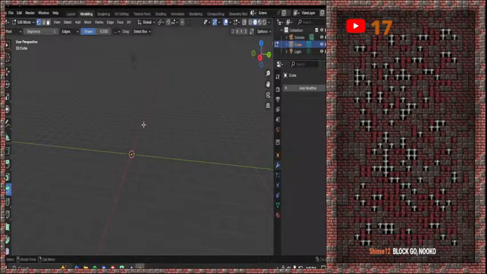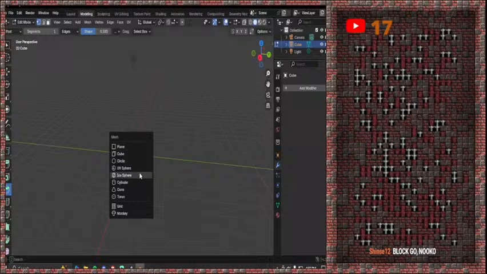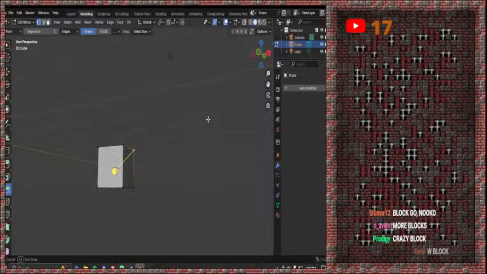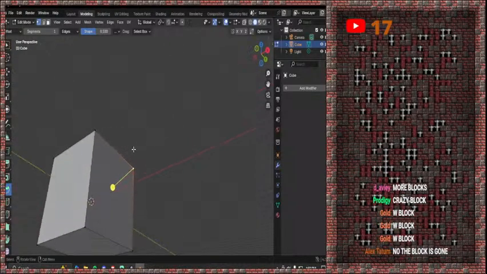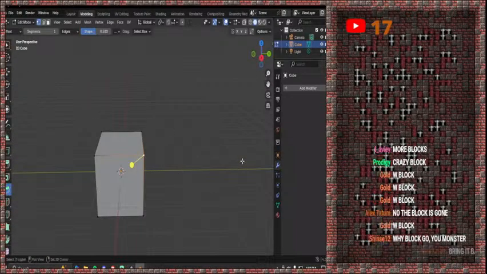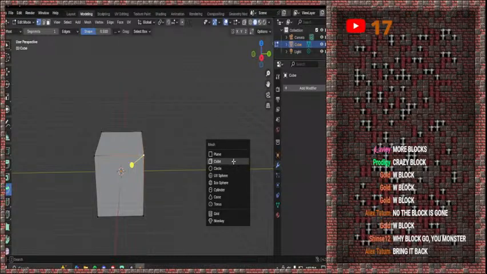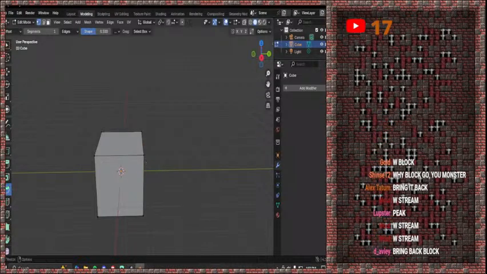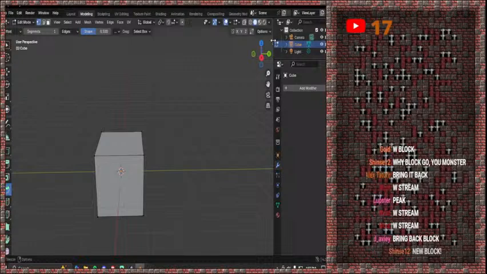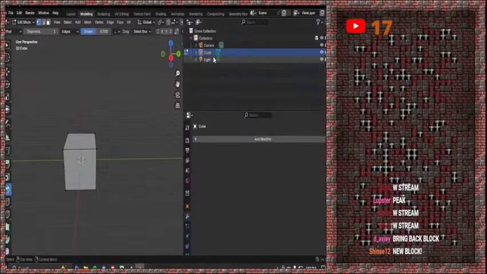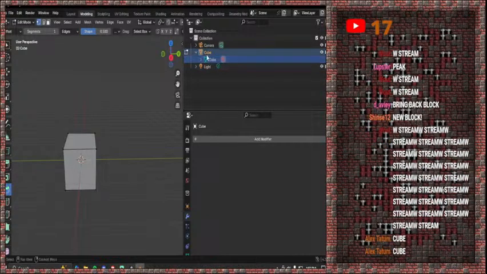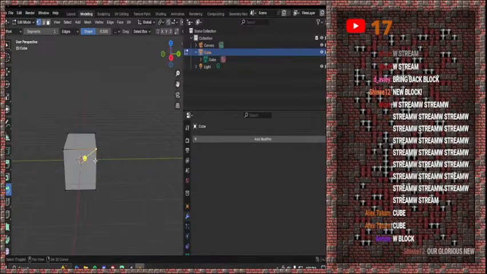Hold up. Shift A. Cube. Oh yeah. We got a cube, baby. Back to the cube. This cube is quite lonely, and this stream is devolving into just block. I need to move it, G, back to here. I should have two cubes. Where the fuck is my other cube?